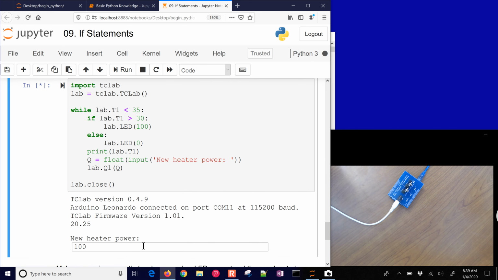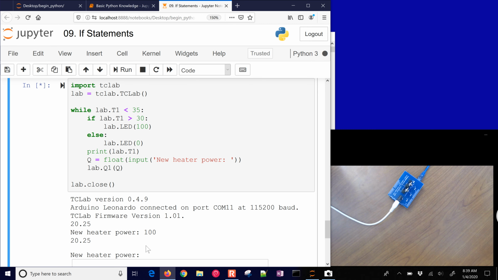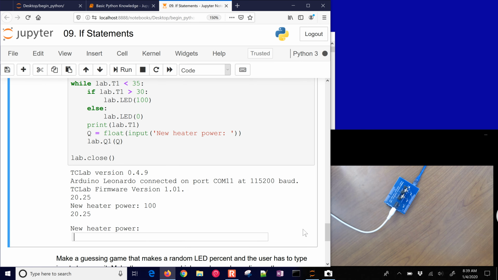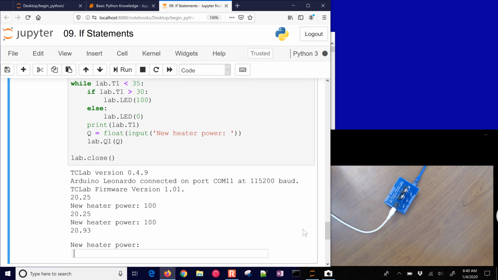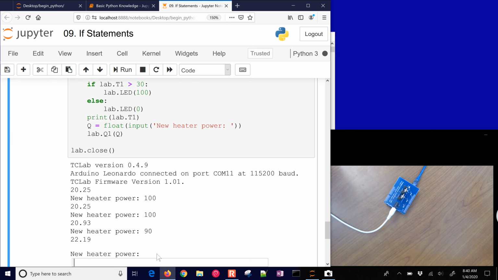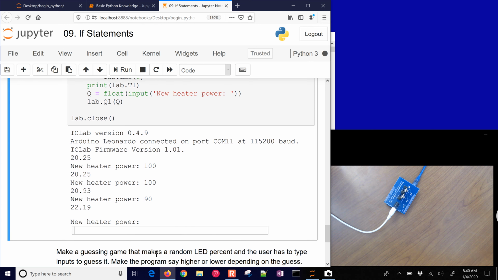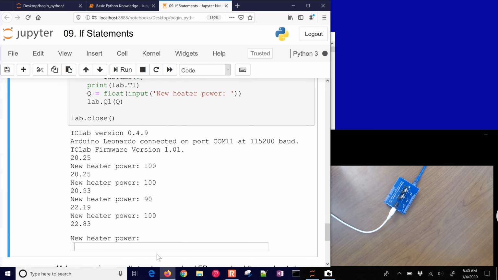Alright, new heater power, we're going to turn that on to 100%. And you can see that the LED is not on right there. Alright, so we're just going to let it heat up for a little longer. New heater power, I can just put in another 100% there. Alright, so it's checking every time I put in a new heater power, and I can just leave that at 100.